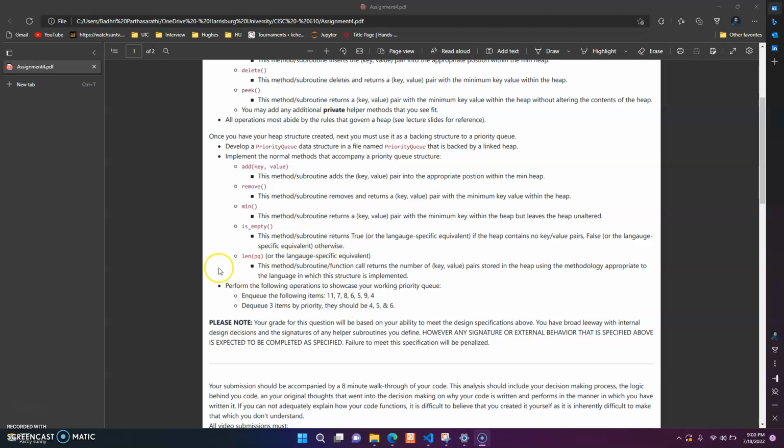work. And the task is to enqueue the following items. There are seven keys that are supposed to be enqueued to the priority queue, and dequeue three items based on priority. So let's move over to the code.